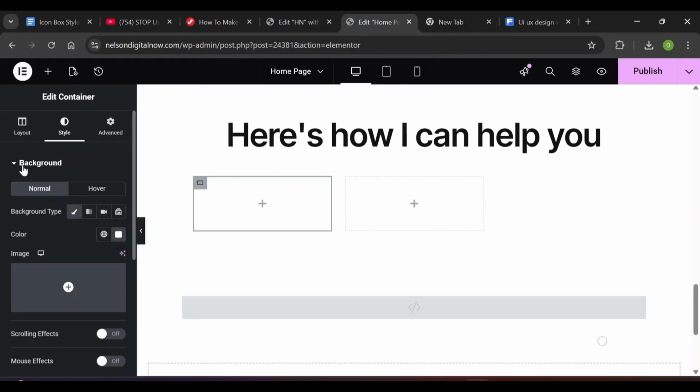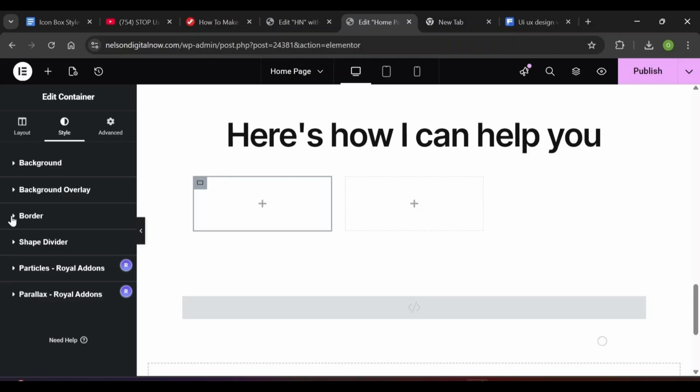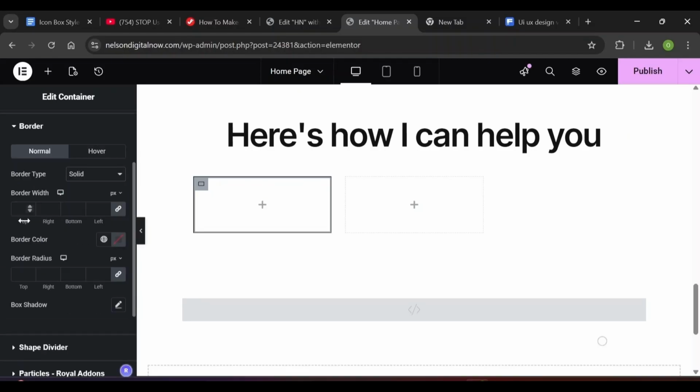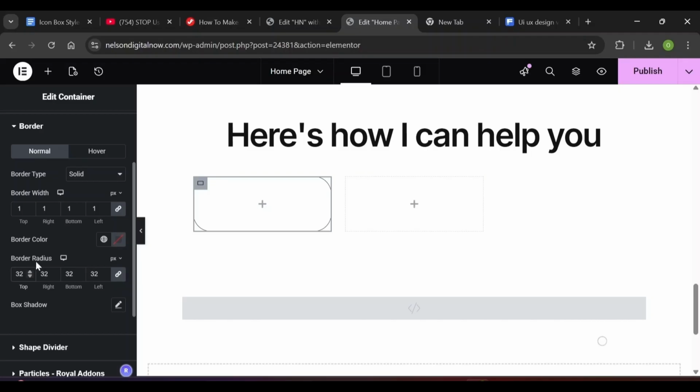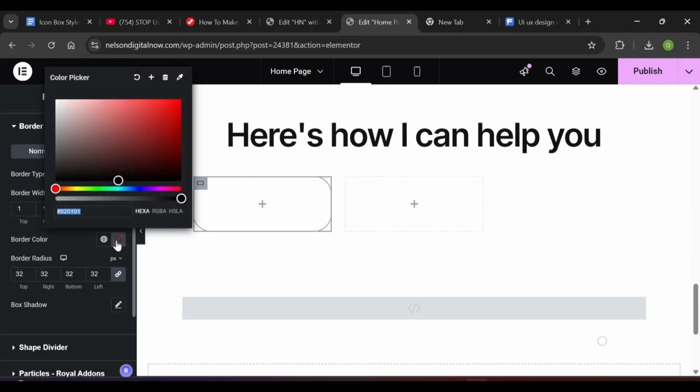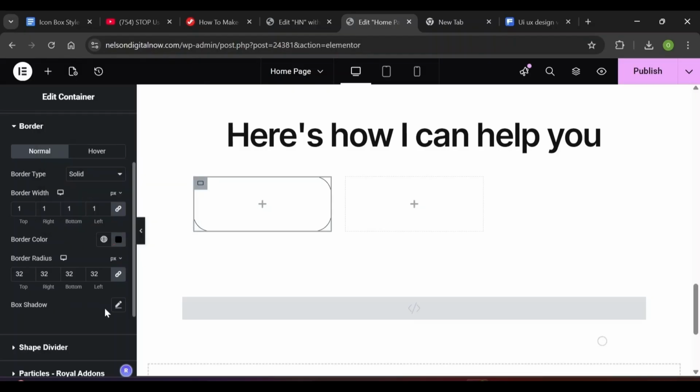Then we are going to click on this, click on border, select solid, select border width as 1. Border radius, make it 32. And the border color, let's select this, EAEAEA. We are going to click on box shadow.